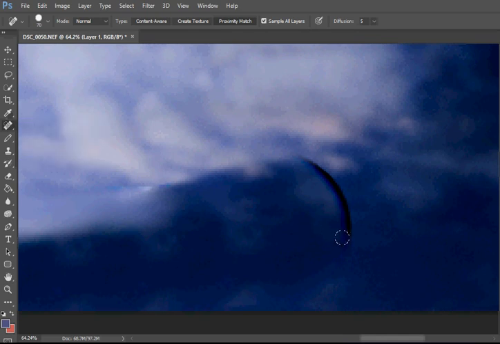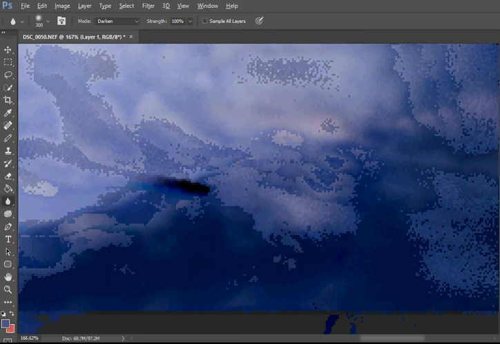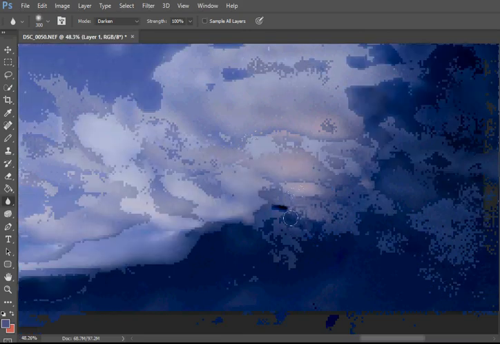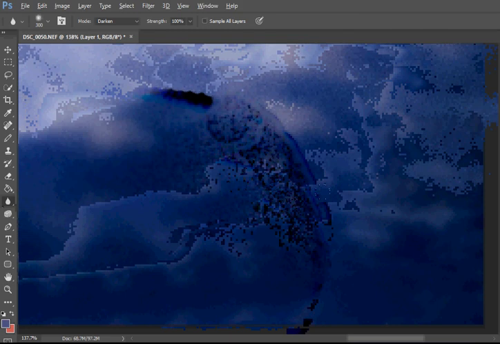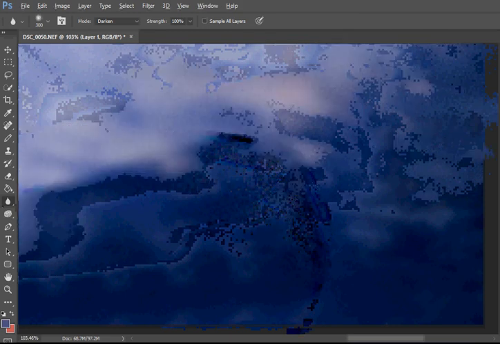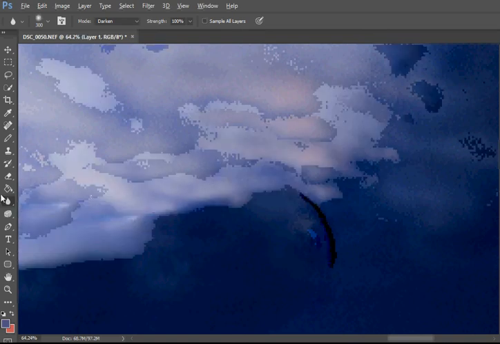For these smaller things, I just use the healing brush. But the healing brush also messes up. So how do we cover up the mess? Blur it. That's it. Sometimes when you blur it too much, you start seeing the dots. That's not going really well, right? You see that? It just messed up so much. The healing brush is the wrong idea. Let's go back to the blur tool.